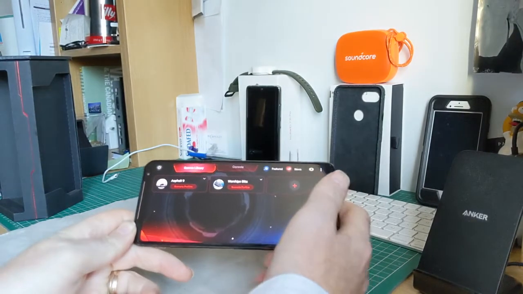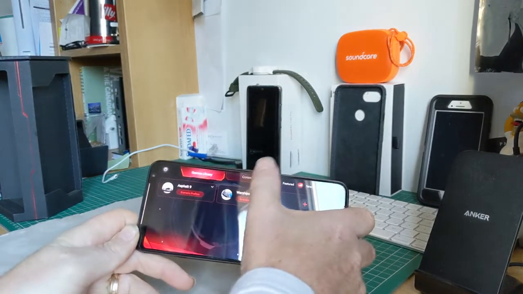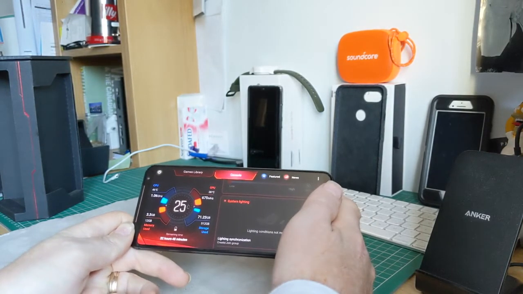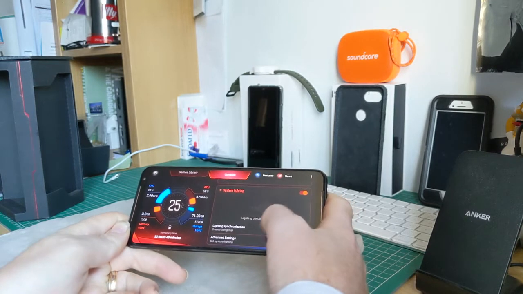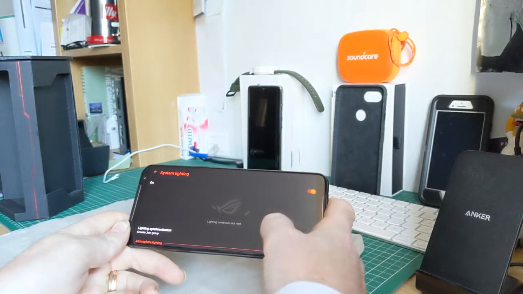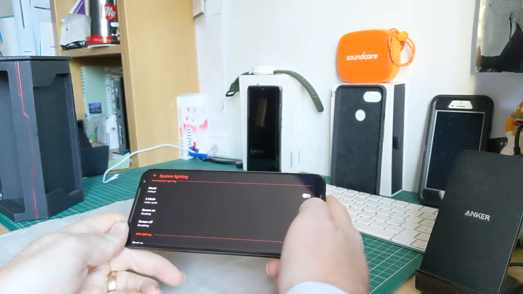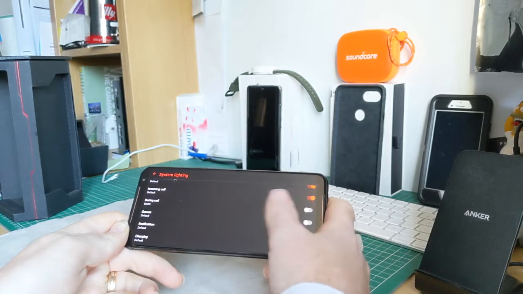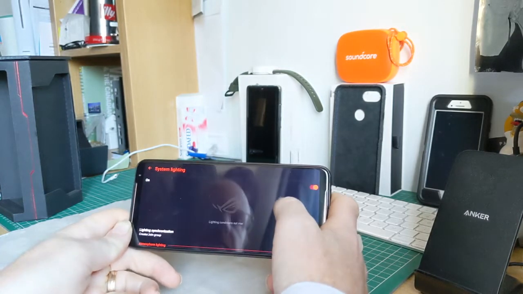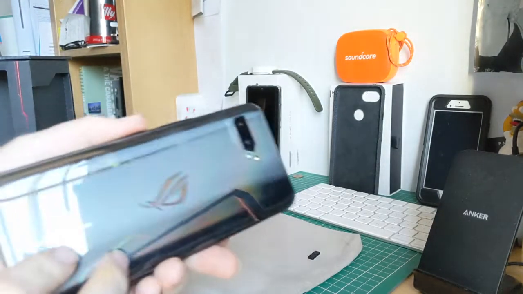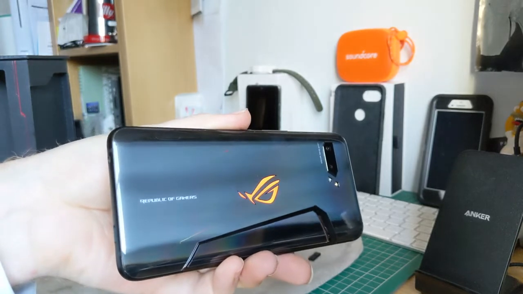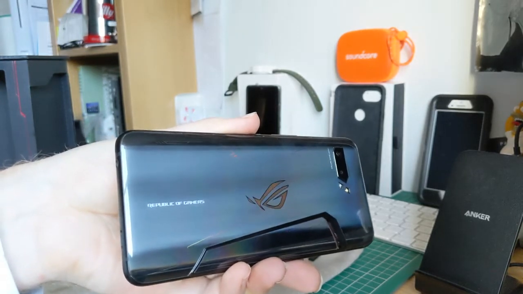Now, the reason I want to be in here is I want to show you the lighting effects. So if I quickly just jump around and put system lighting on, and then go to Aura lighting, and we will put some lighting effects on now. So I've turned on lighting when the screen is off. So if we now turn this around, you can see there that the light is now flashing. That's because my screen is off and that acts as a breathing light.